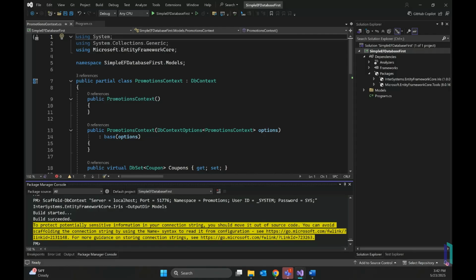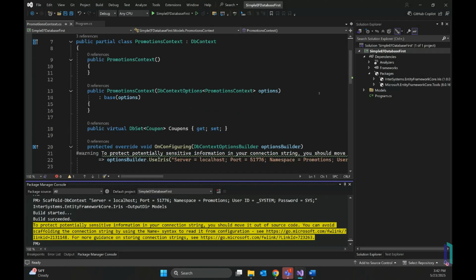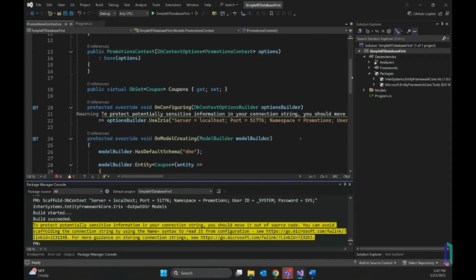And we can see that this scaffold database context command created a context object. It's the promotions context, and it knows about coupons. That's the entities that we care about. Also, the onConfiguring method calls useIris, same as we did in the code first, and it puts in our connection string.